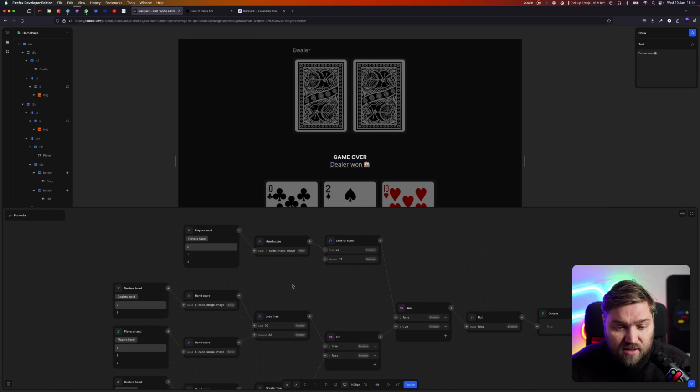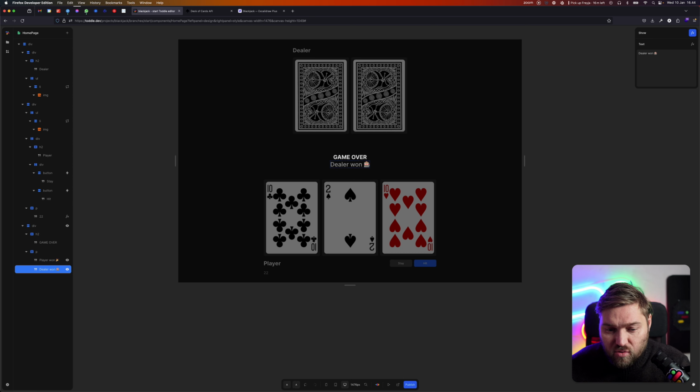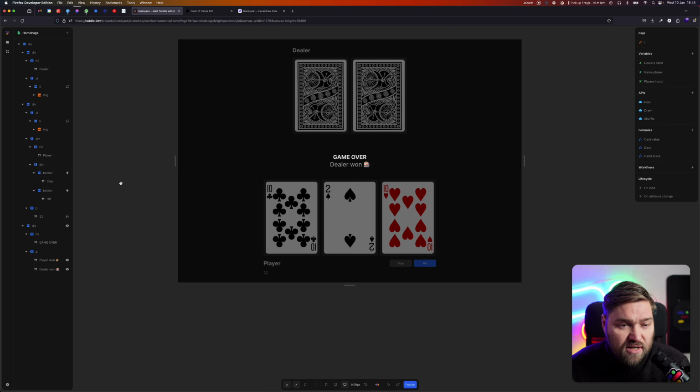I could probably have done it just as simple for the dealer one. This is just taking whatever this is and saying the opposite. So if this is true, then it'll be false. If it's false, then true. And since it's either the player one or the dealer one, that should work just fine, right? It's just going to be the opposite. So now we've got player one, dealer one.